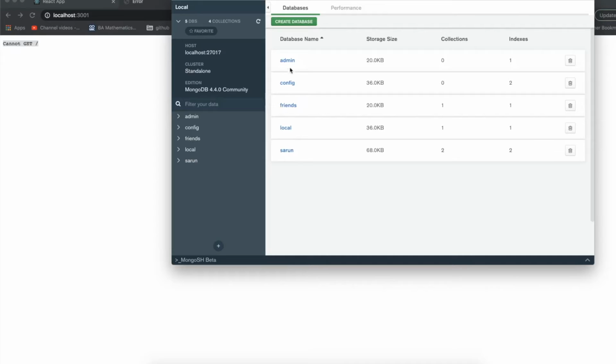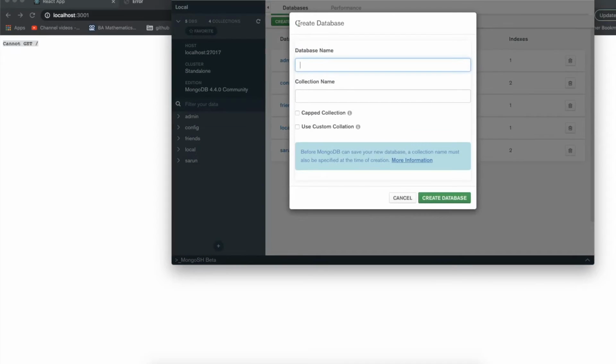These are all the different databases you have. You're now connected to your local host where you can create different databases. You can create whatever you want. So let's create a database. I'm going to call this database tutorial MERN, or just tutorial MERN like this. But you don't have to call it that. You can call it whatever you want.